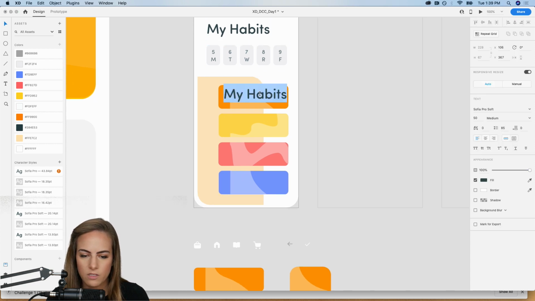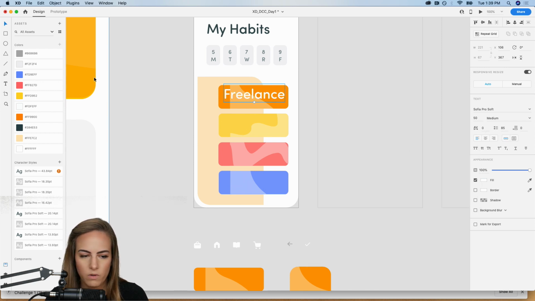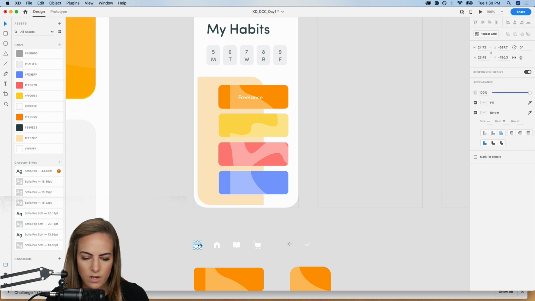Copy and paste this. So I'll say freelance. Make this just white. And I want this to be pretty small, maybe like 20. Yeah, that looks good. And then I'll bring one of my icons up here. Actually, I want to save that down there, so I'll copy and paste it.